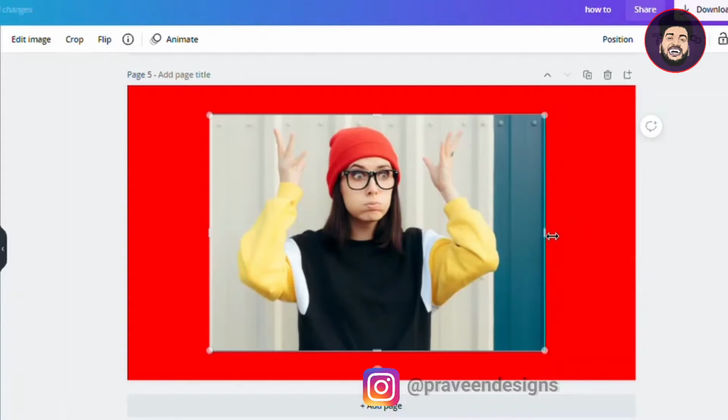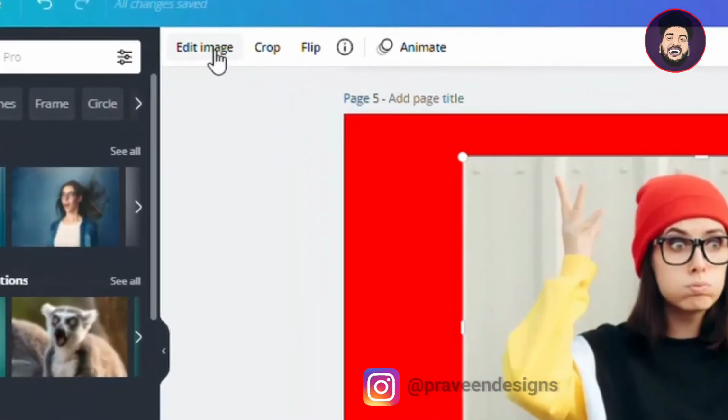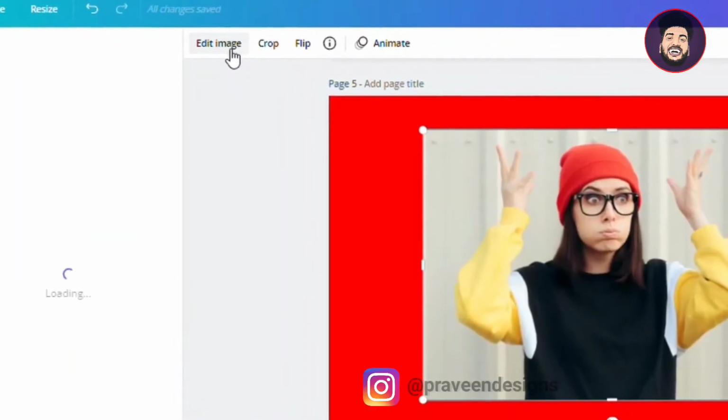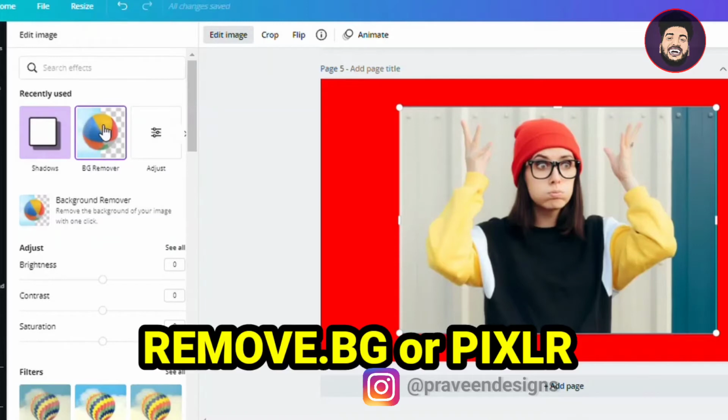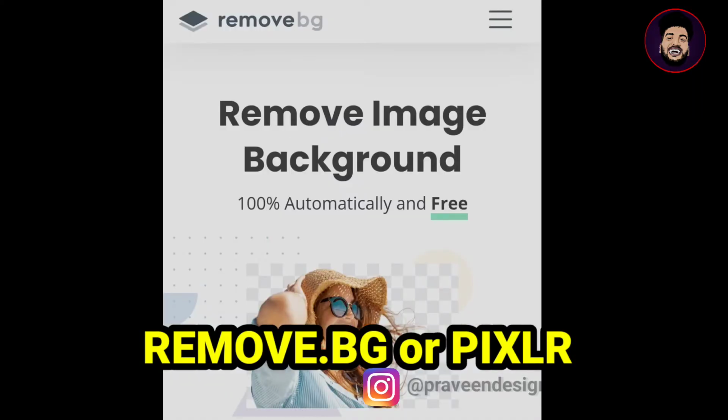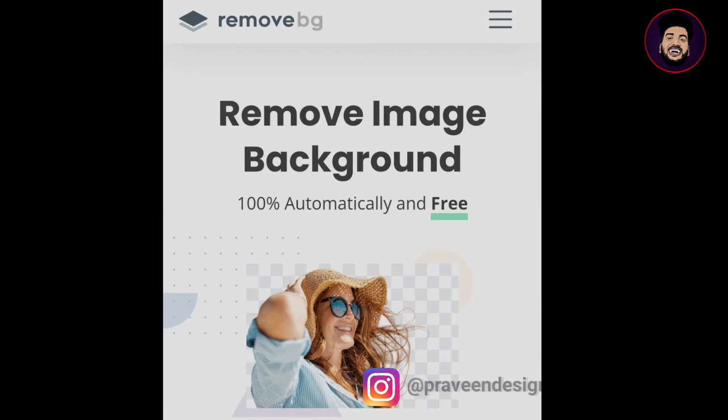First select an image. If you are using Canva Pro version, you can remove the background easily using one click. If you don't have a Canva Pro account, then you can use sites like REMOVE.BG or PIXLR. These sites are free and easy to use.